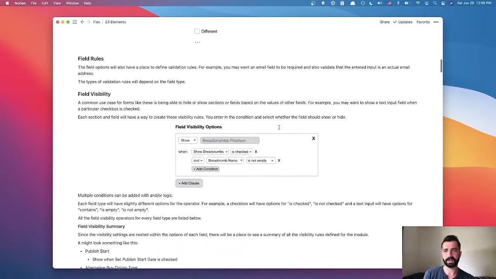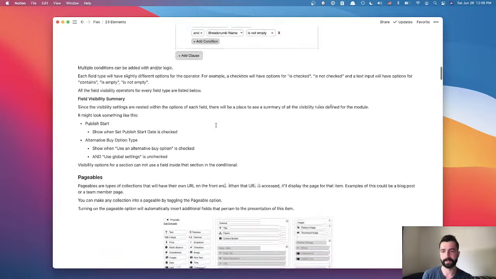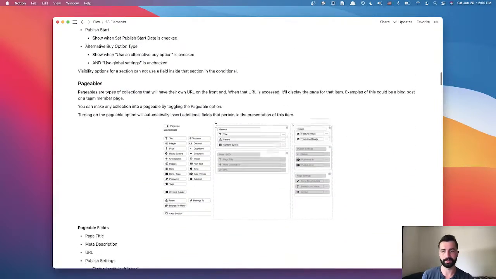So we're going to have field options, field roles, field visibility. This is going to be a way to toggle the visibility of fields based on the values of other fields. So let's say you have a checkbox that's checked. If it's checked, you want it to maybe show another box. If it's unchecked, it'll hide the box, things like that. I'm not going to go into too much detail about that.